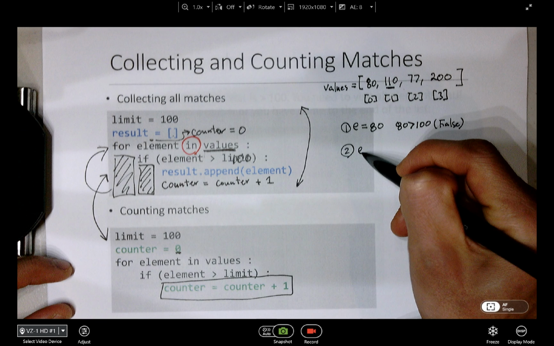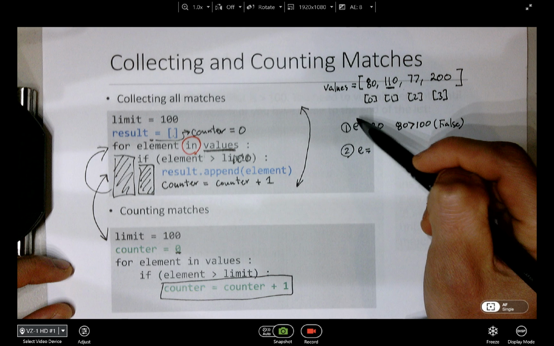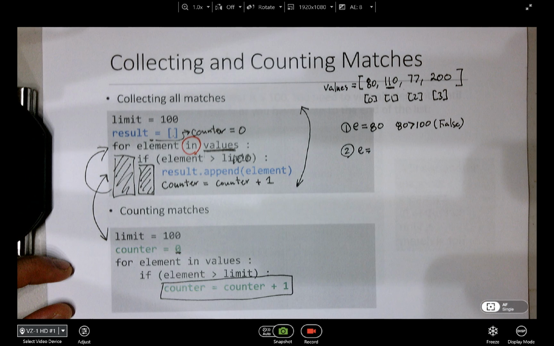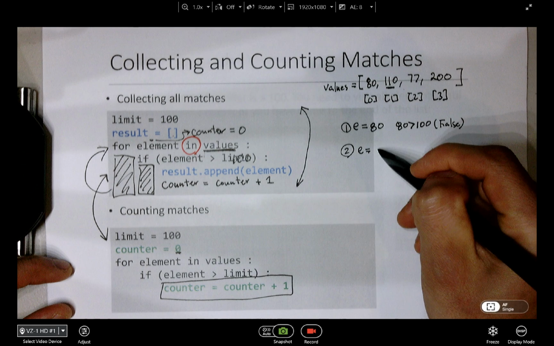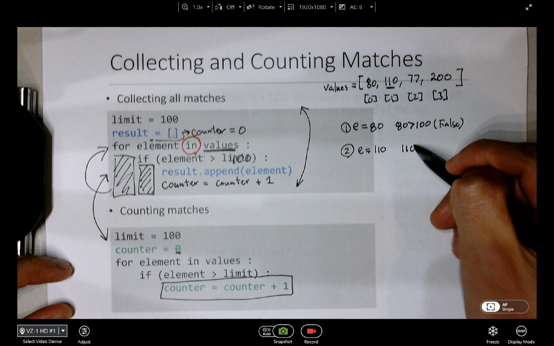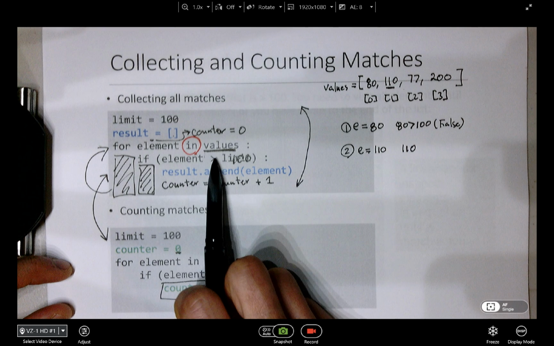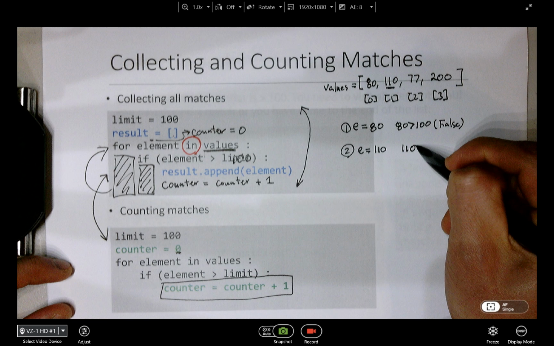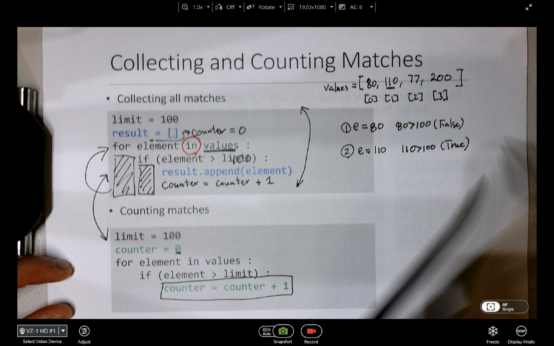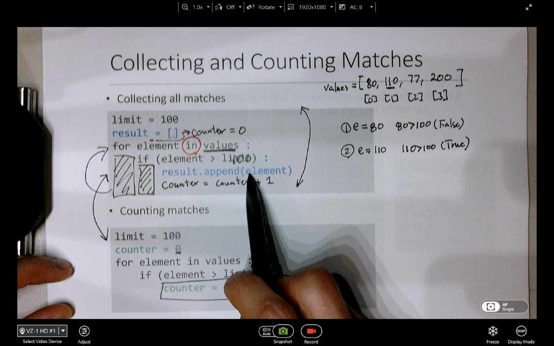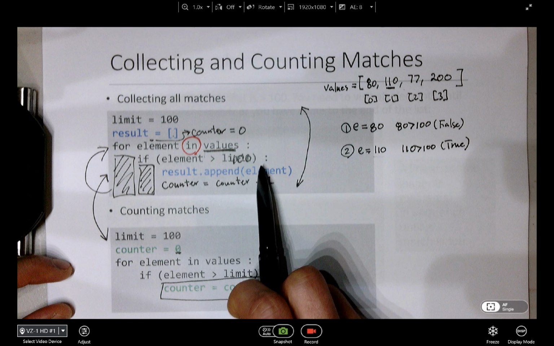Instead of element, I'm just going to use E, but this E means element. Now it is 110. Is 110 greater than the limit of 100? Yes, this is true. In such a case, these two lines of code are going to be executed. So you append that element, which is 110, to the result.